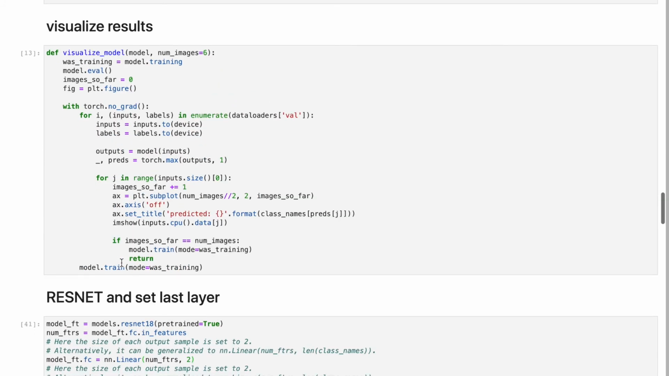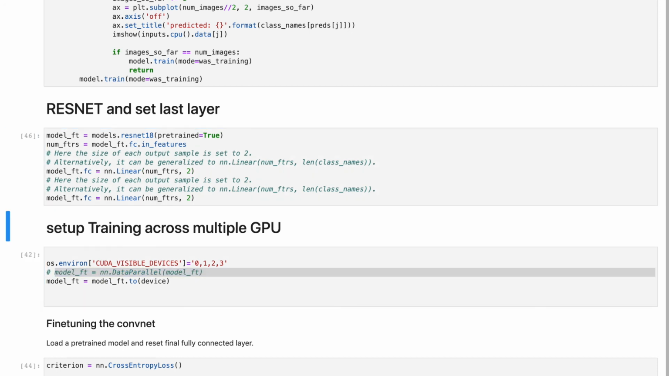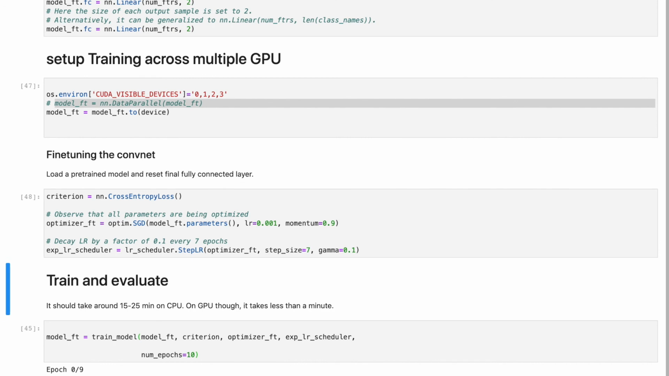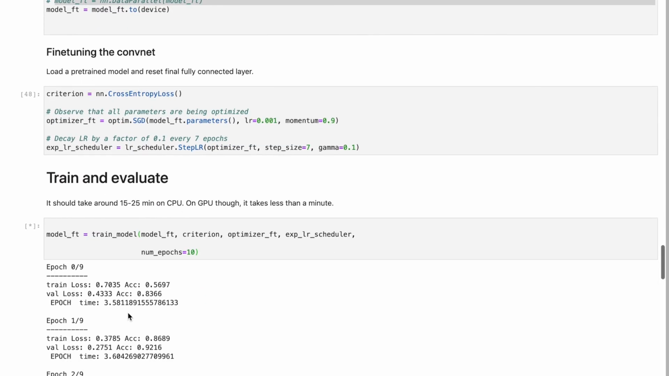And I will show another example. If you do not use data parallel, I will comment it out and run it again, and we'll see the results. Here you will see only one GPU is being used, not all of them. And you will see the results also: each epoch is taking 3.5, 3.5, 3.6. Previously we were getting around 2.5, so every epoch increases by about 1 second.